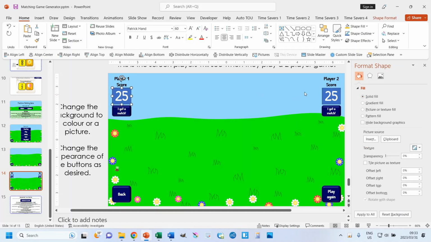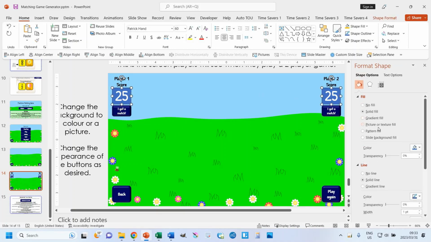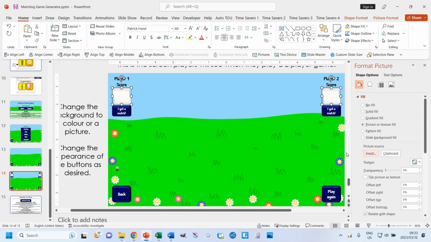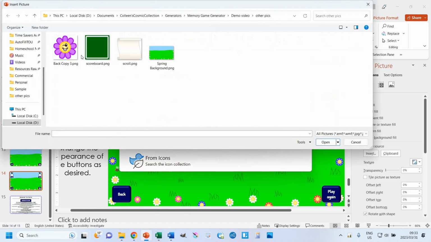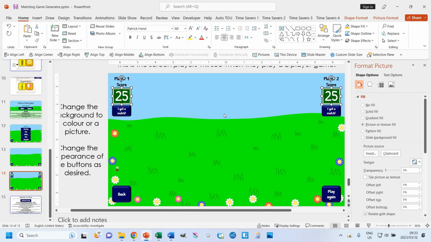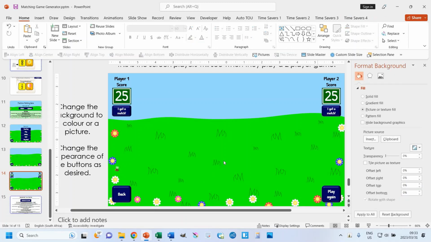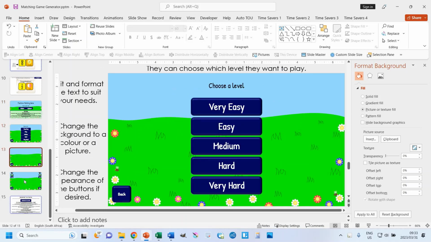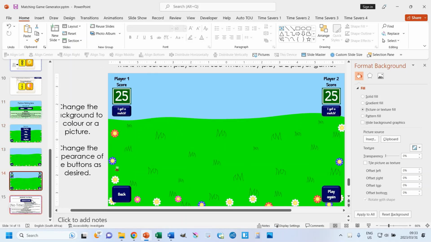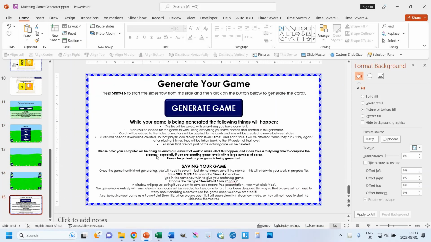And then for these two over here, I'm going to change the fill to a picture fill, and I'm going to use this to make it look a little bit more like a scoreboard. But you don't have to do that. You can format whatever you want in whatever way you want. Okay, once you're happy with the appearance of what your game looks like, then you can come to the final slide over here, and you're going to generate your game.